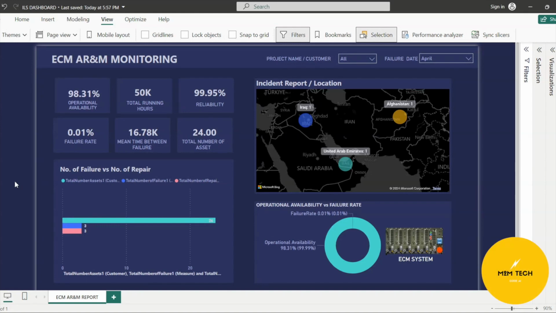Hi everyone. I'm excited to introduce my first Capstone project focusing on ECM ARM monitoring, which stands for ECM availability, reliability, and maintainability monitoring. This project is derived from my previous experience at my former company, where we identified a crucial need to enhance the performance monitoring of our ECM devices.